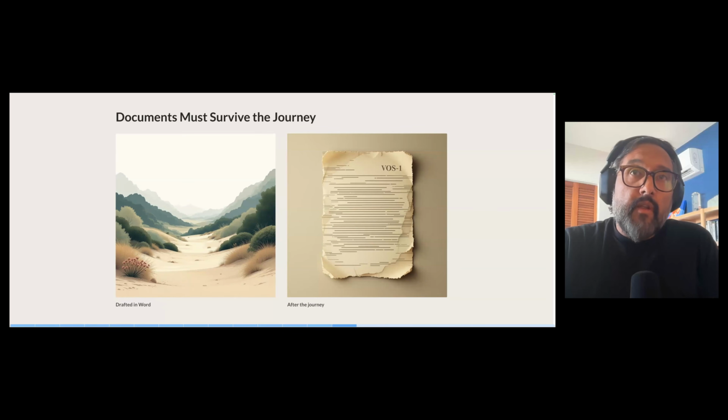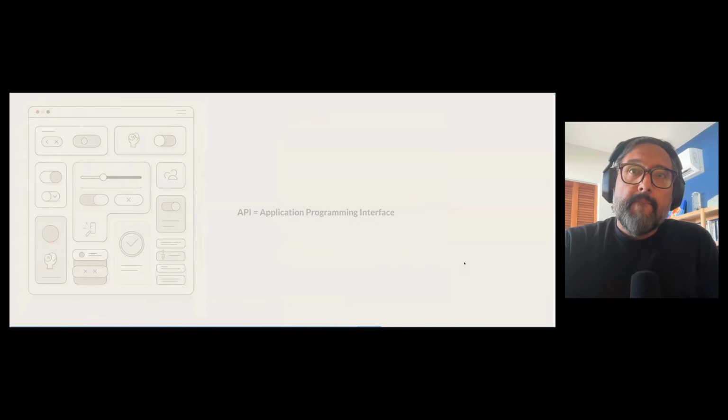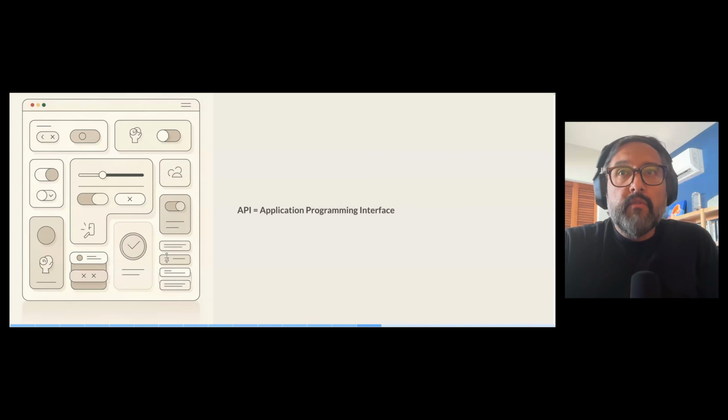In computer science, we give that layer a name. We call it an API. That stands for Application Programming Interface. An API defines a set of actions. It's a safe, predictable way to interact with the system. It's like a contract. Given the same input, you get the same result every time.